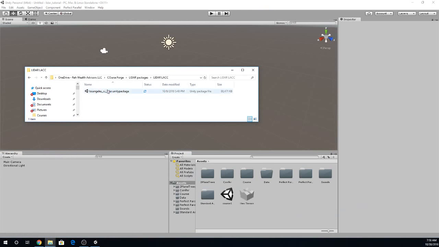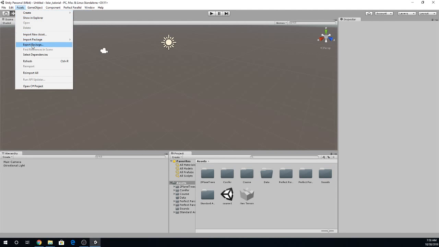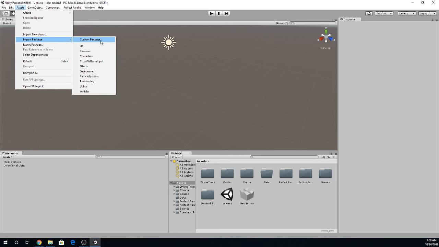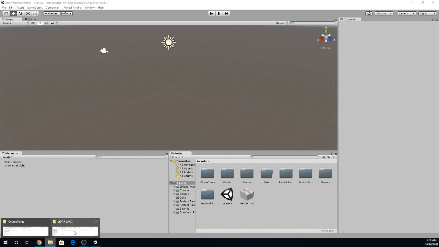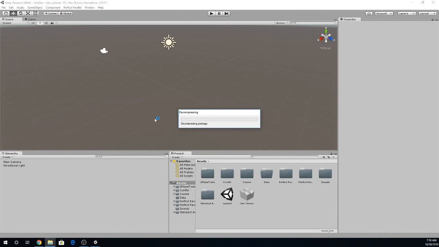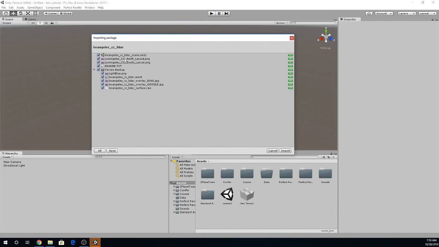I want my LiDAR package. You could go assets, import, package, custom package, where I believe you can also just double click it. So I'm just going to double click it. Now it says it's importing it. You're going to get this pop up. So what is it bringing in?